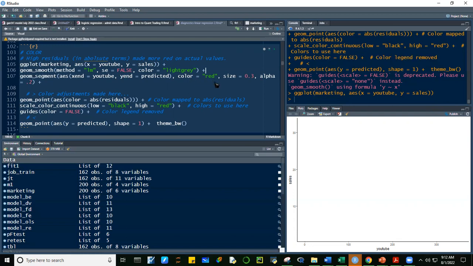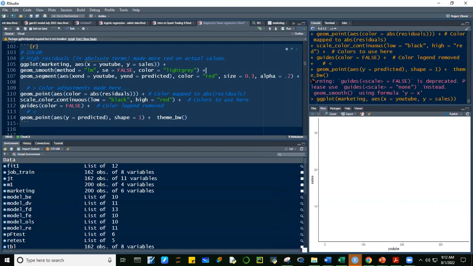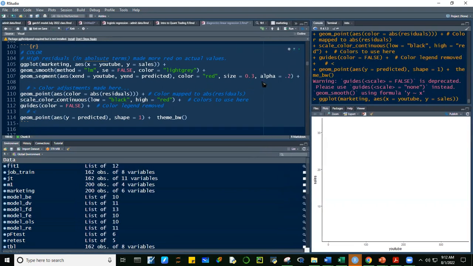Maglalagay tayo ng color, ng size, ng jittering. Okay, don't mind na lang this guys, kasi alpha dito yung jittering. Tapos plus. Notice guys, yung plus nasa dulo lagi, no? Hindi siya pwede sa first, sa beginning of the line. And then naglagay tayo ng geom point dito. I-geom point natin yung residuals, no? Plus maglalagay tayo ng scale color, okay, black at saka red.